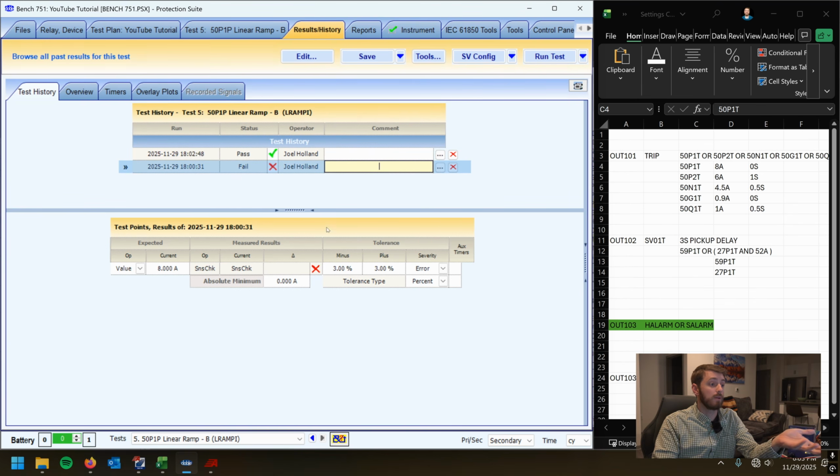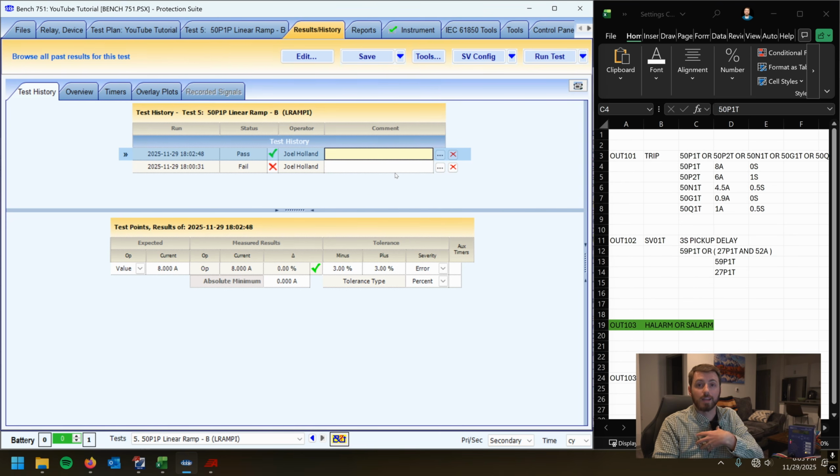If we go to our results tab, hey, we failed this first test, and the second test, we did it better the second time, we just didn't screw it up, so it passed. Again, operator error is more likely to happen than an issue with a 751 relay. They do happen, and that's why we test them.